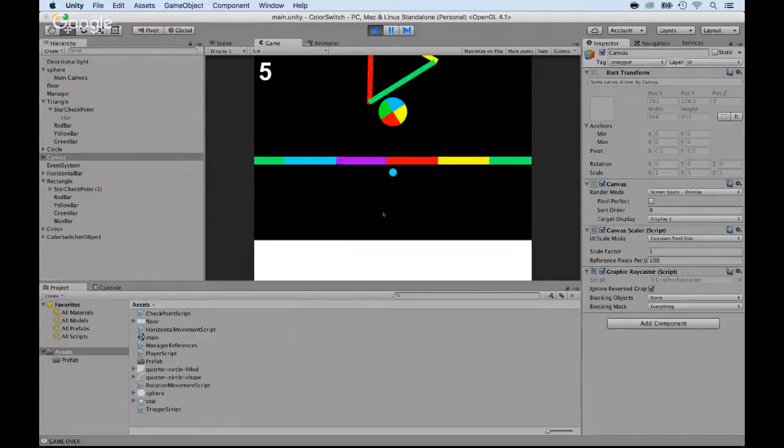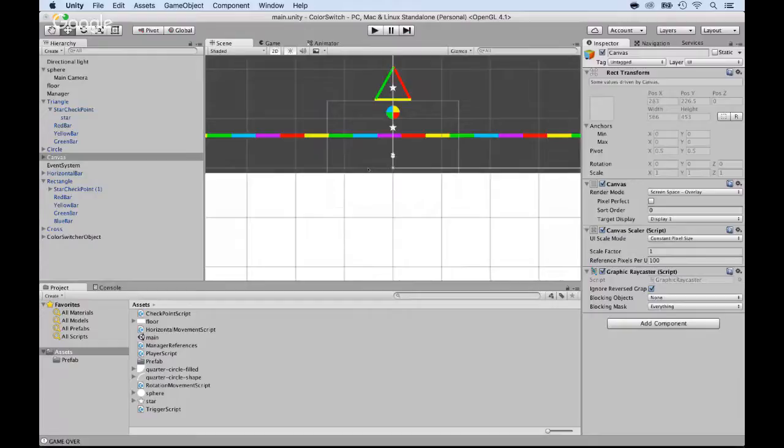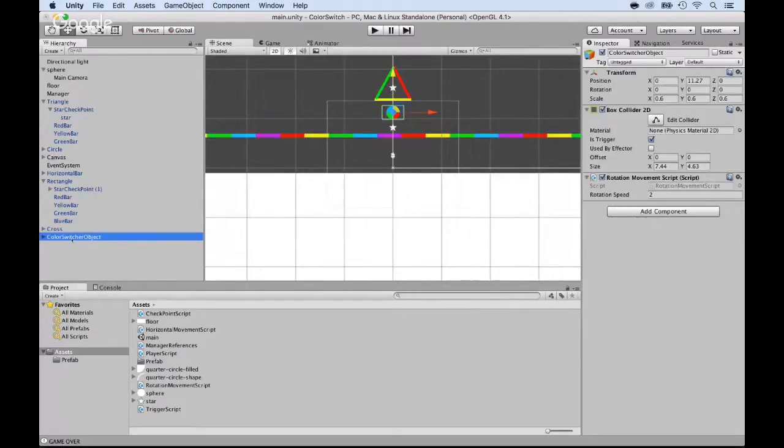Now, something else I want to work on is to be able to switch the actual color of the ball, by using the color switcher object. And to do that, we need to actually create the logic to do this. So inside of the color switcher, I'm going to add a new component, and I'm going to call this one color switcher script, or new script. Okay, color switcher script, create and add.